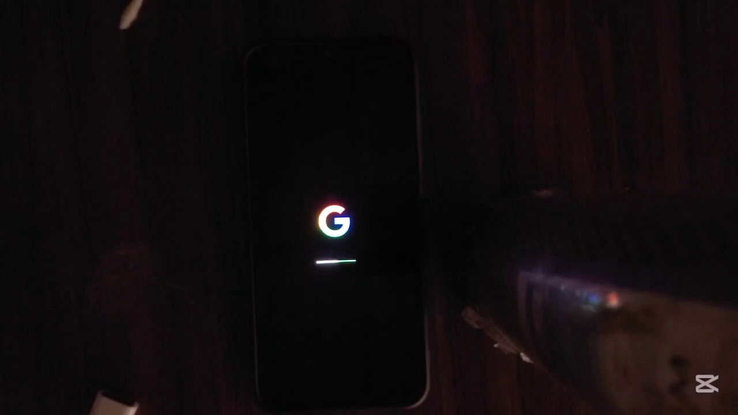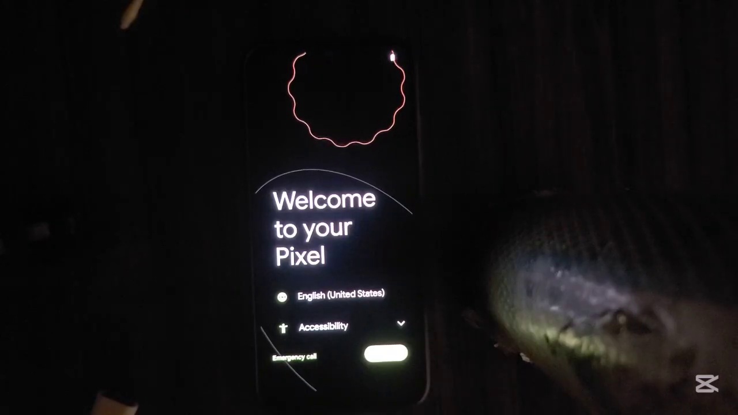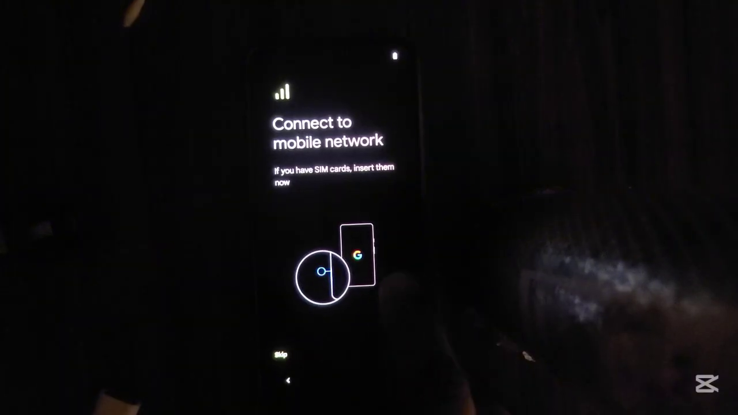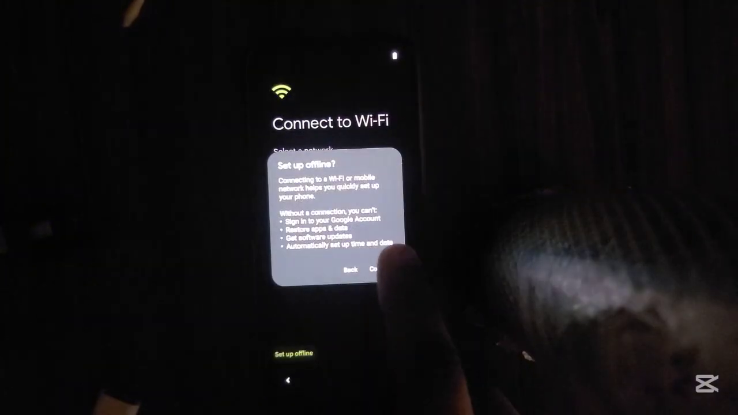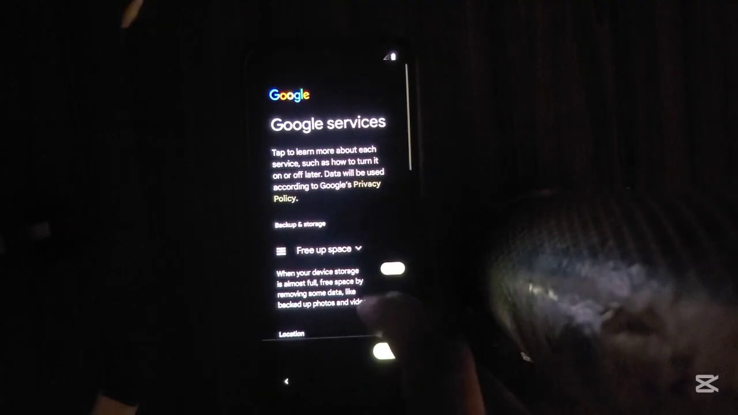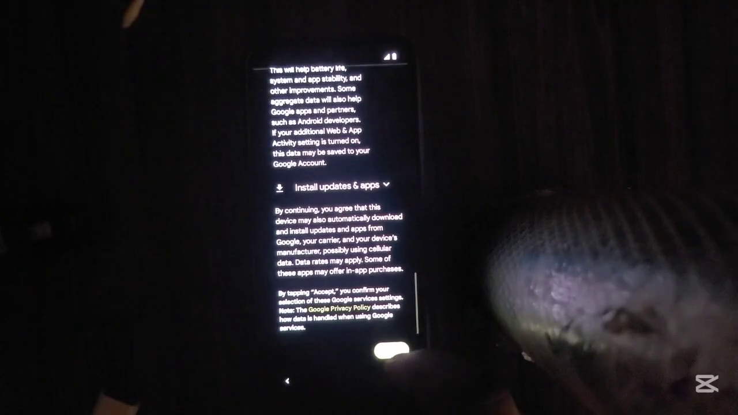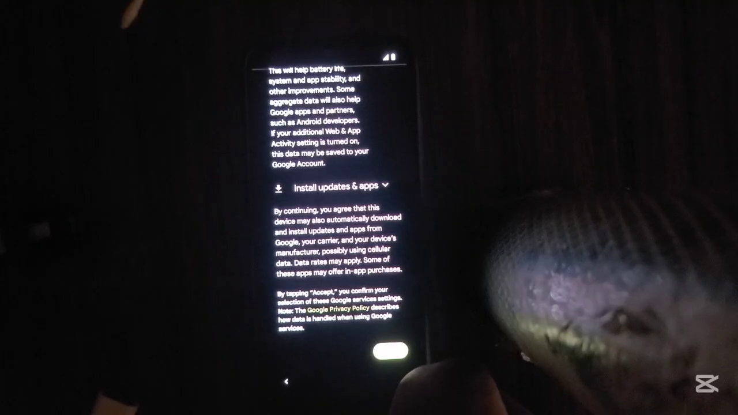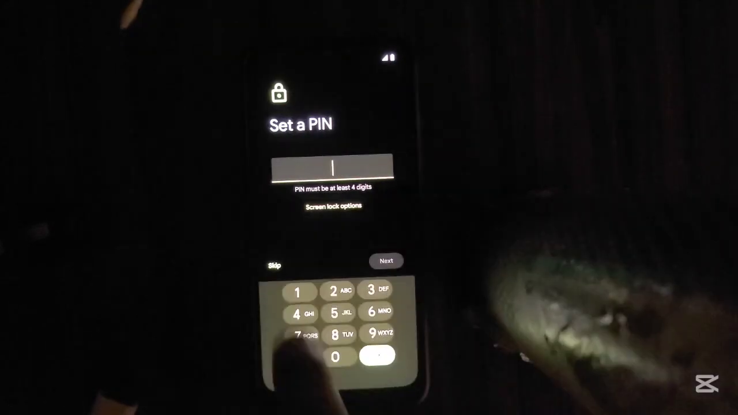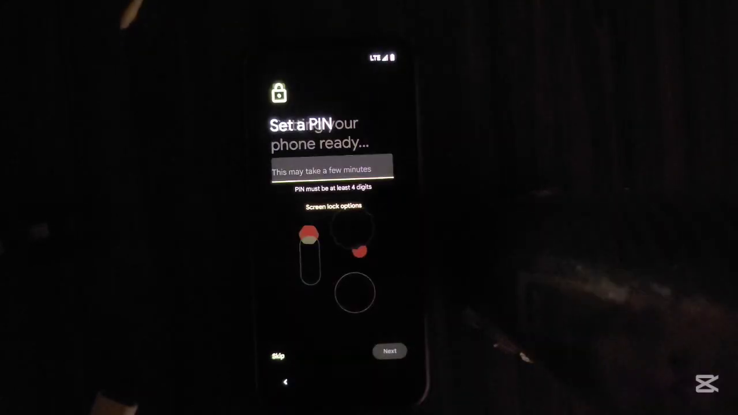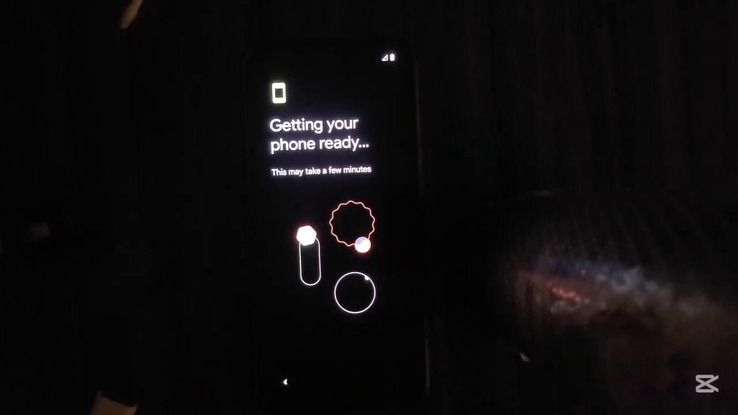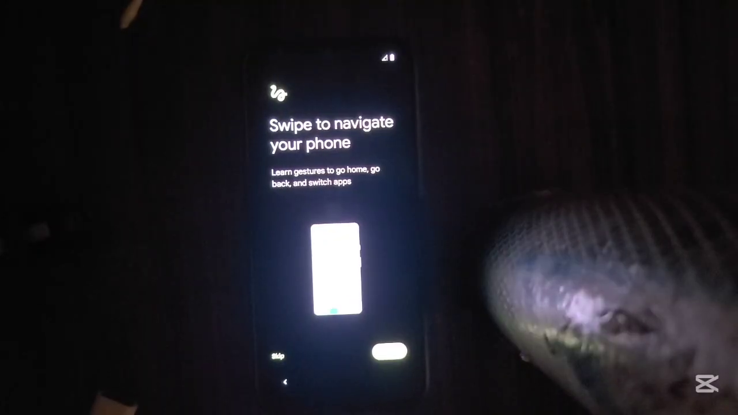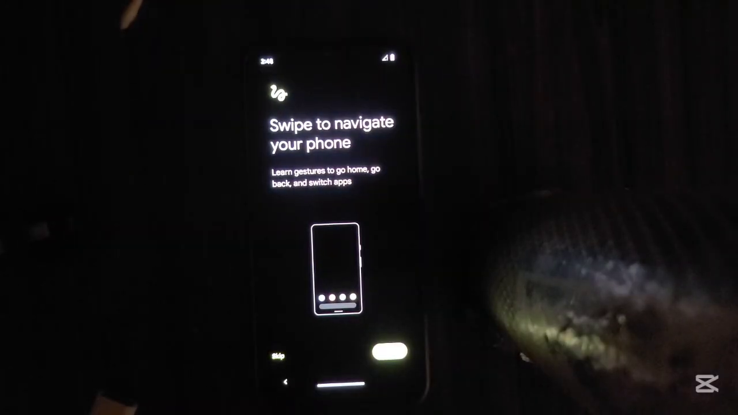Yeah, and we are in. Well, of course we are. Welcome to your Pixel, ladies and gentlemen, or rather, welcome to my Pixel. Anyways, so here we are. Let's do a quick setup, skip all of these shenanigans, and then we'll get into the actual thing. Nobody wants a pin. Go away. Let's skip all of this. I don't want any tips and tricks from you guys, so let's move in.